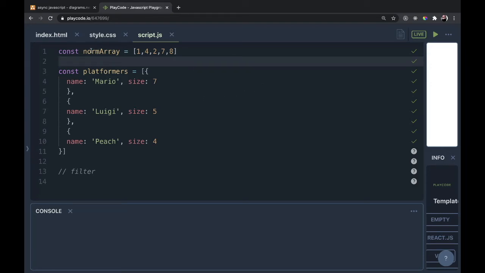We have our const norm array. That's an array of numbers. An array element in there is number 1. Another array element is the number 4. And there are several other array elements in there. Now, we have an array of objects. So an array element in the array of objects is an entire object. So this would be an element, and this would be an element, and this would be an element of the platformers array. So let's use filter to start working on both of these.